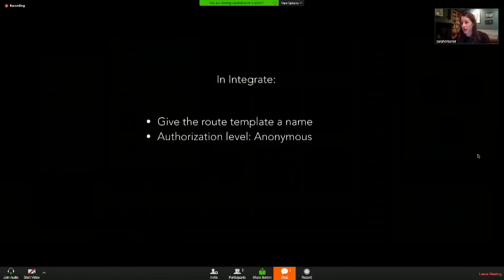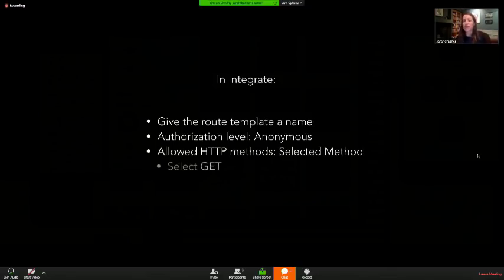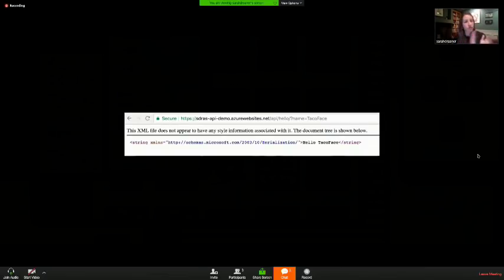So to review, in integrate, we gave the root template a name. The authorization level is anonymous, and we allowed HTTP methods, and we selected get. So here's what happens if we go to that, remember how we got the function URL? We get the function URL, and we're querying for the name Taco Face, which is my name, and it returns us with hello Taco Face. So that's it. We now have a fully functioning API. So that's super cool. How about that?